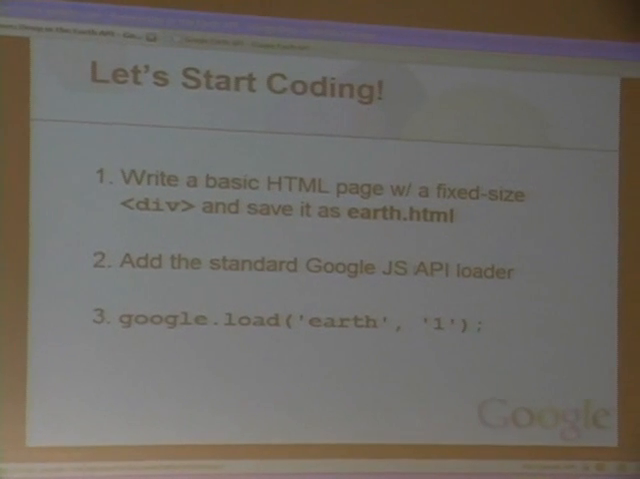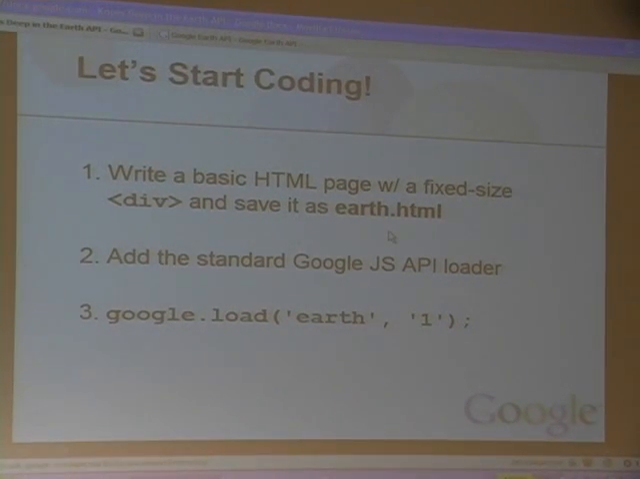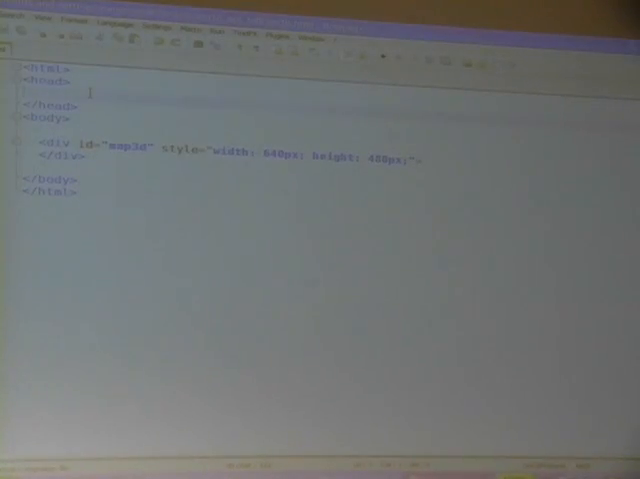Absolutely nothing, as expected. Now let's add the standard Google JS API loader. If you're familiar with the Maps API or any other Ajax APIs, there's a standard loader you can use to load whatever you need. There's now even functionality to load things like jQuery, but those are unrelated. There's a standard syntax for that. So we're first going to load the JS API loader, and then we'll load the Earth API. Let's go back to our head.